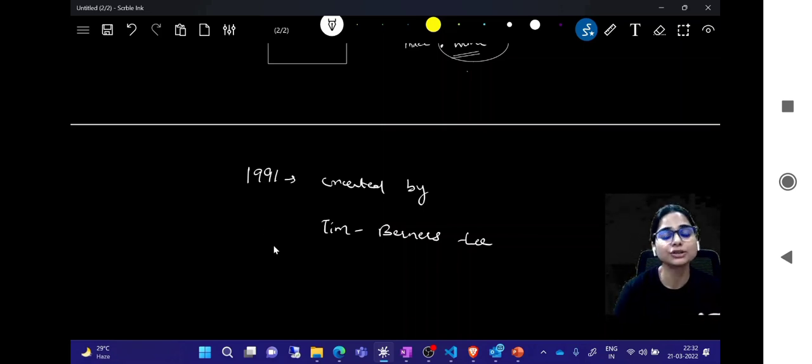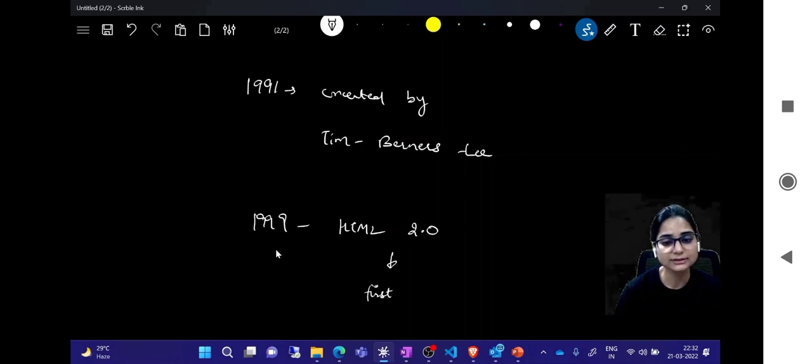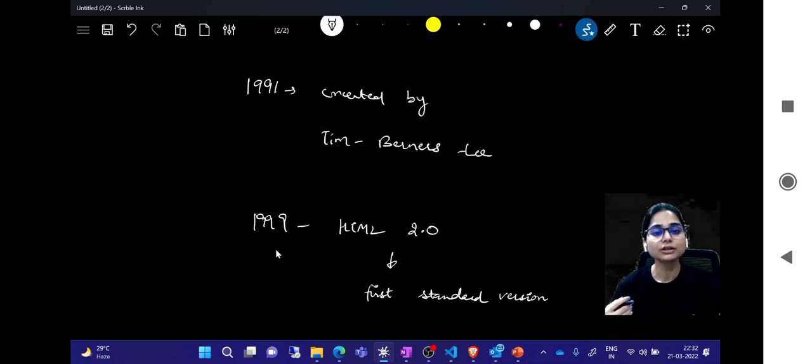Even though it came in 1991, its stable version was not available back then. When the stable version actually came, it was between 1992 and 1999, and that HTML version was known as HTML 2.0. So this was the first standard release, or you can say first standard version. Before that it was also there, but it was not so stable. The stable version which came into the world was 2.0.